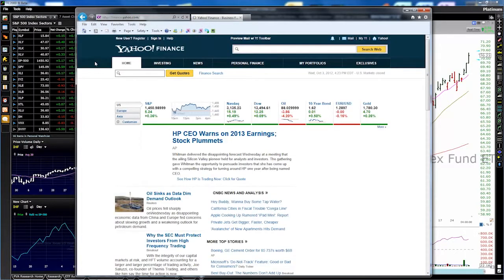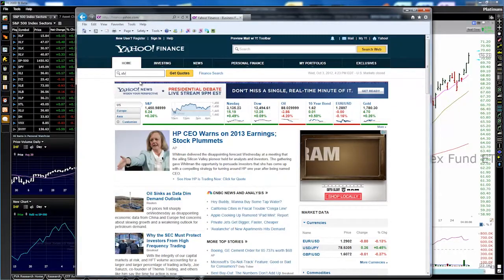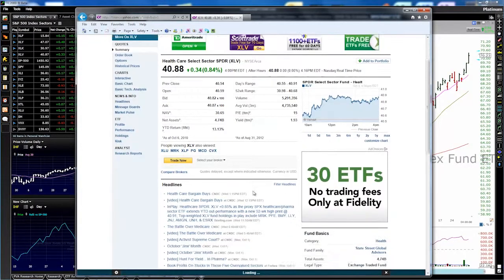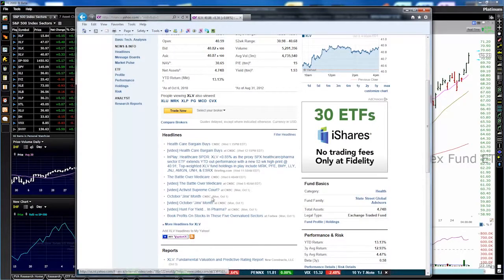You just type in finance.yahoo.com, and when you go in here, you just go to symbol, and you type in XLV, because that's the symbol that's leading it. And you can see that what it's going to bring up is all the headlines underneath here of what's going on with healthcare. So you can start popping into headlines and seeing what's driving this.